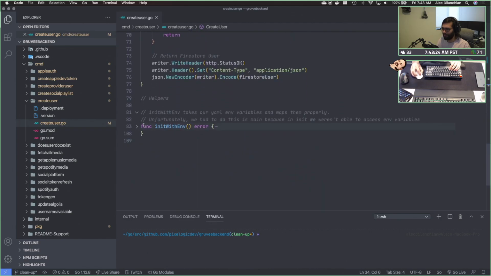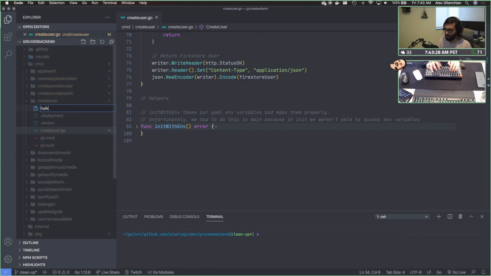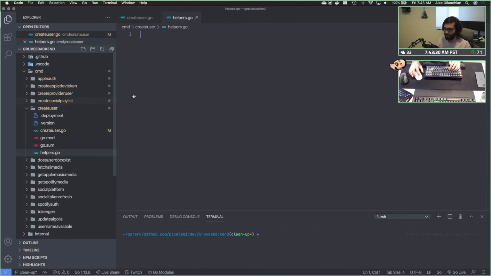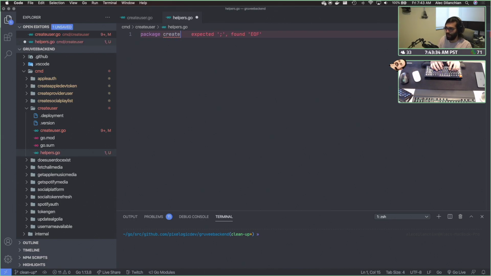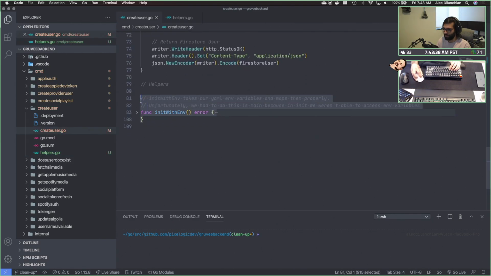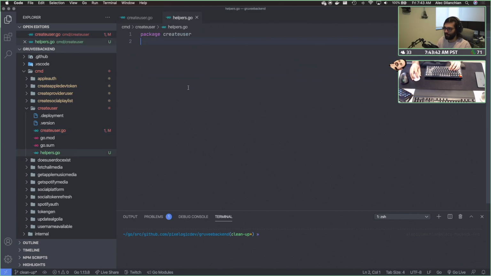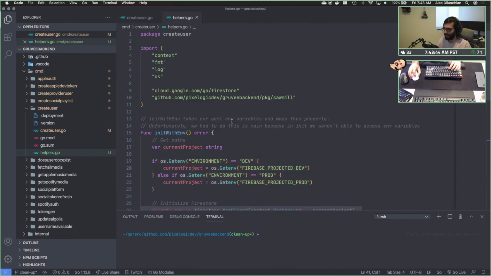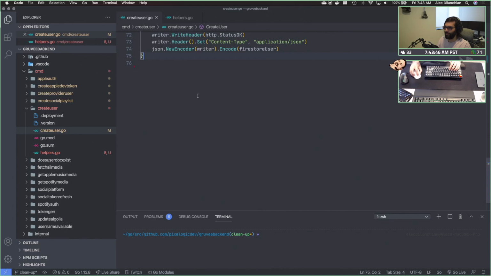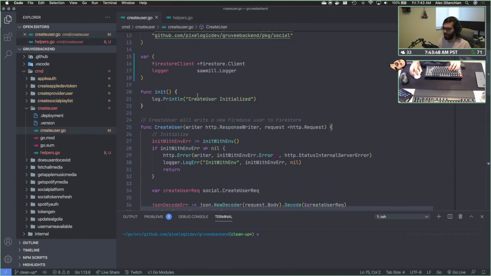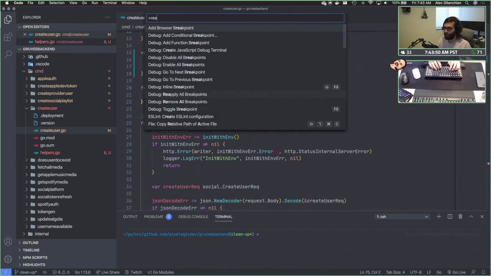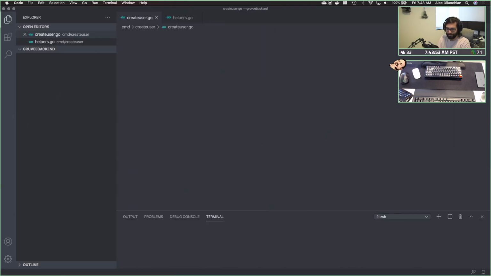We have one helper. So let's create a new file. Helpers.go. And it's going to be package create user. And in here, we're literally just bringing this guy over with us. See you later. Boom. Get all those in there. Looking good. Nice. Okay. Let's do a quick reload the window.